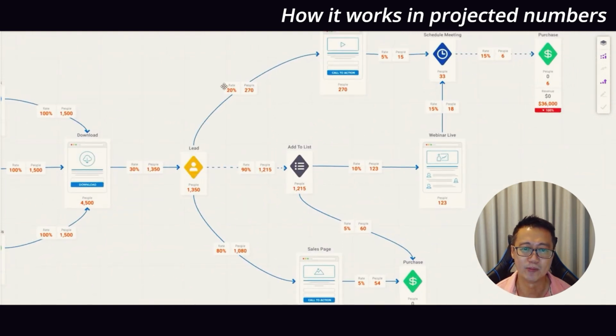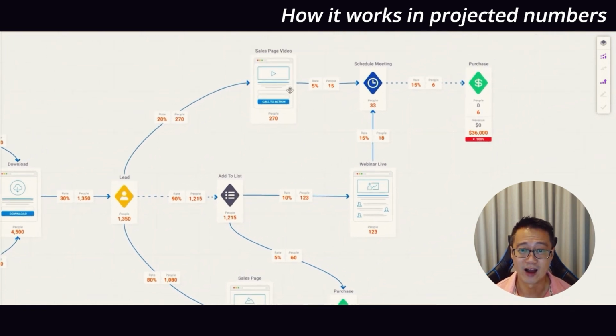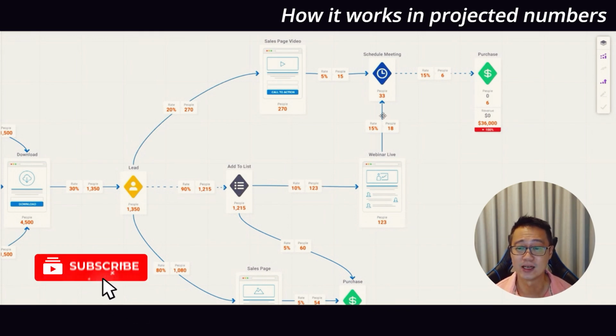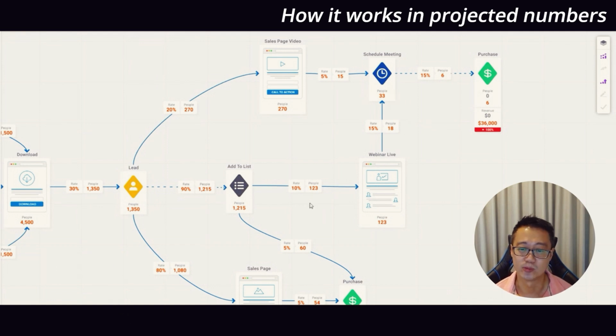Let's say 20% of them, after taking your questionnaire, are qualified people to work with you for your high ticket offer. Now, out of this 20%, maybe only 5% that watch the sales page video will schedule a meeting, and out of that, only 15% will become clients. But no worries, because they are in your email list, and over a period of 1 year, say 10% of the people on your list actually sign up for your webinar, and 15% of those people who sign up for your webinar actually schedule a meeting, which I think is super conservative.